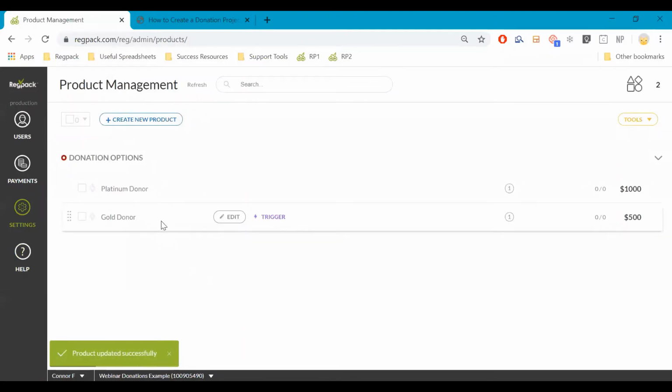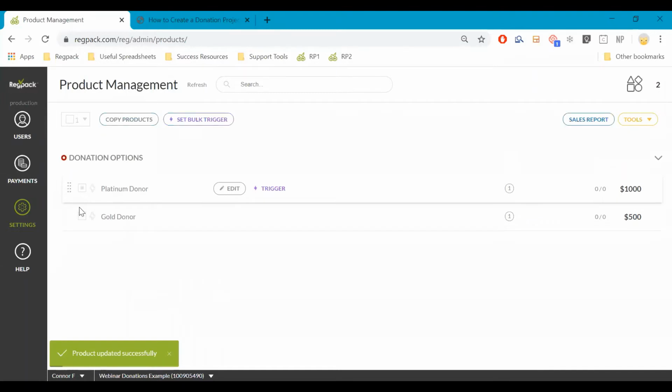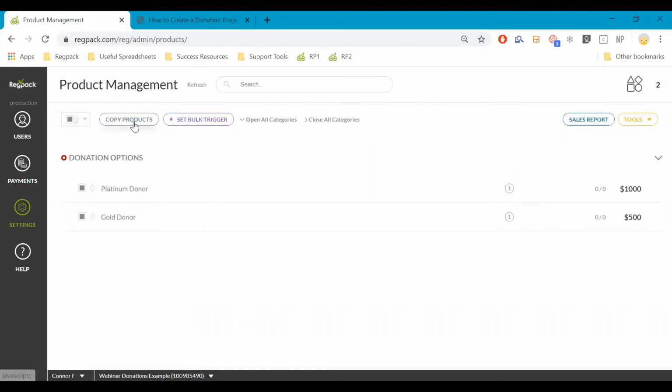I won't go through all of them, but if you want to keep making more options, give people a few different selections. That way they feel like they have some level of control, some choice, as well as if you have different packages that you're offering to show gratitude for these donations. That's where you'd be setting these up here.